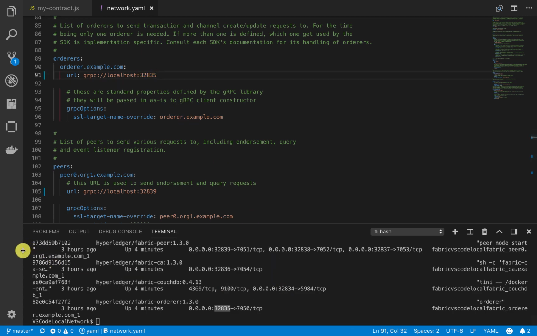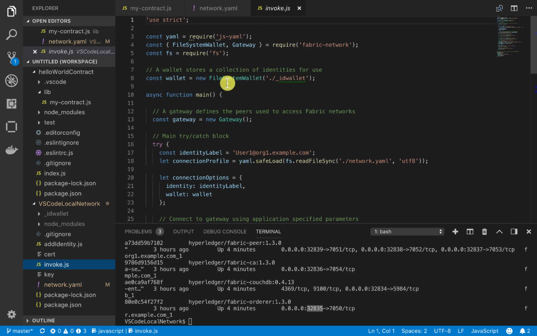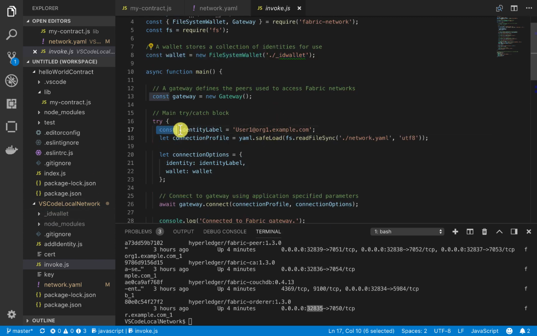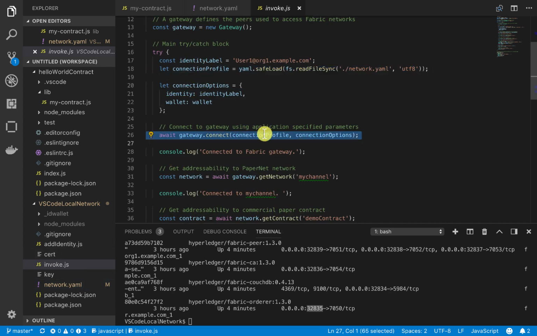The last thing we have to do is in our invoke script. Again, we get that same fabric-network module, and then we create a wallet, and in that wallet we're looking for this directory here. In the main try-catch block, we look for that user1 identity, which we already created in the previous script. Then we load the connection profile that we've updated, this network.yaml file, and use that connection profile alongside the wallet and identity to connect to the fabric network. So that's what's actually connecting to the network.